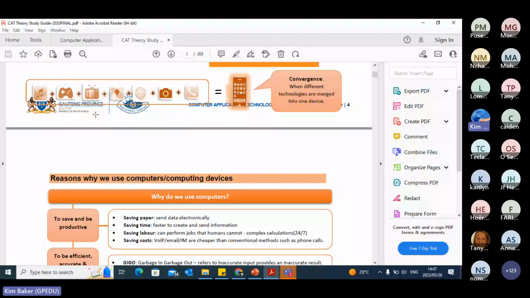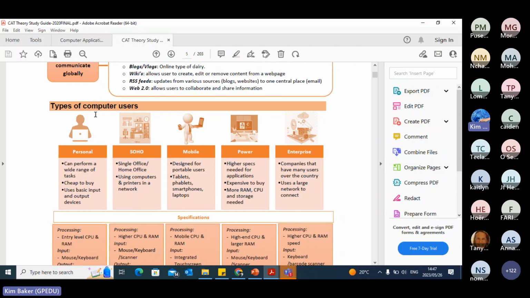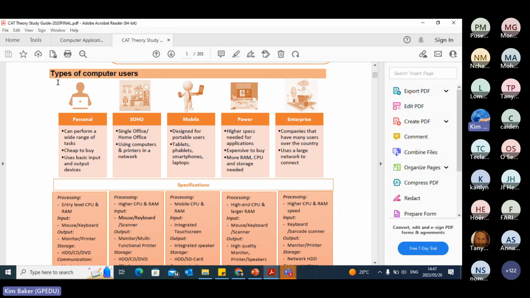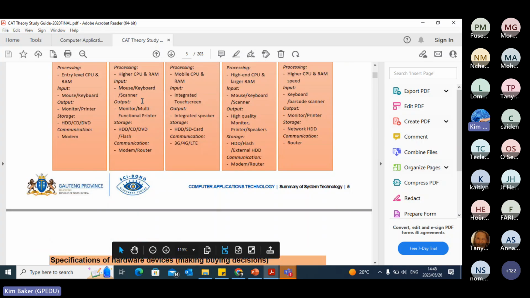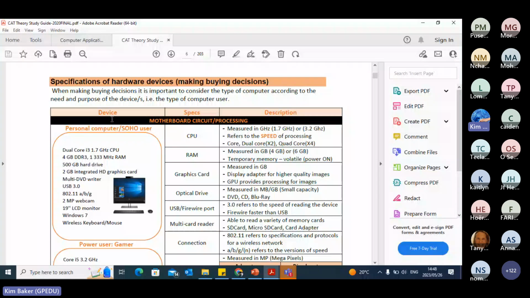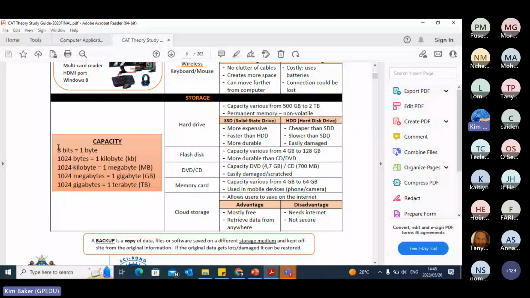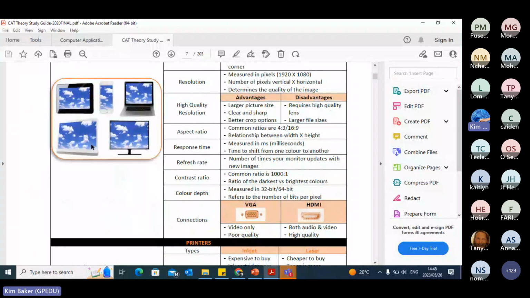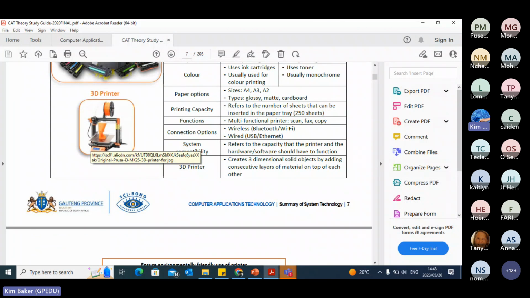Now, I'm not going to go too much into detail regarding this, ladies and gents. I just want to look through it as I'm scrolling through, that you can see, for example, types of users, personal, SOHO, mobile, power, enterprise, and there's the specs that is required for the different types of computer users. There we get devices, the specs of them, what is needed, like we stipulated earlier on. And we talk about capacity. So this is also a very nice guide to have when studying for paper 2.